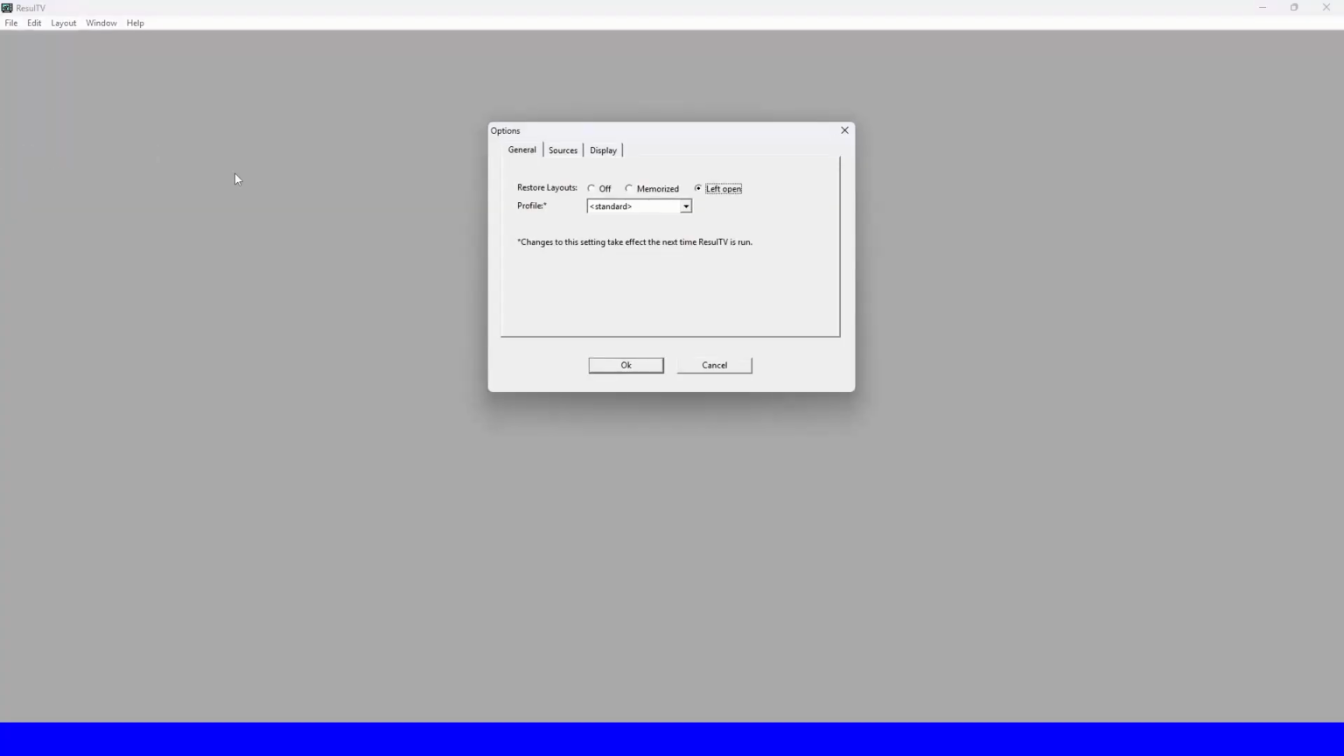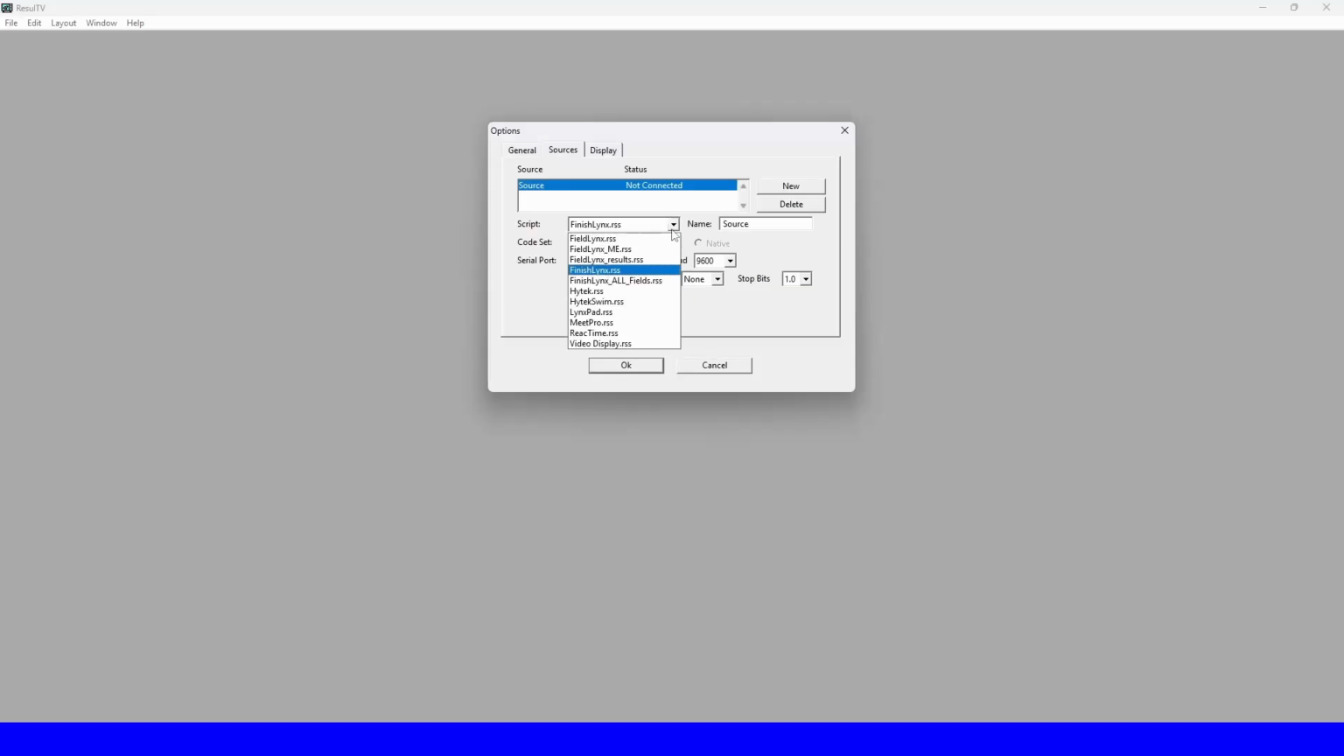To do this, I'm going to File, Options, Sources tab, and I'll set up a source using the script named Video Display. Serial port is Network Listen on port 1024. You can name the source if you'd like. If you created a new source, be sure to close and reopen ResulTV to load it.